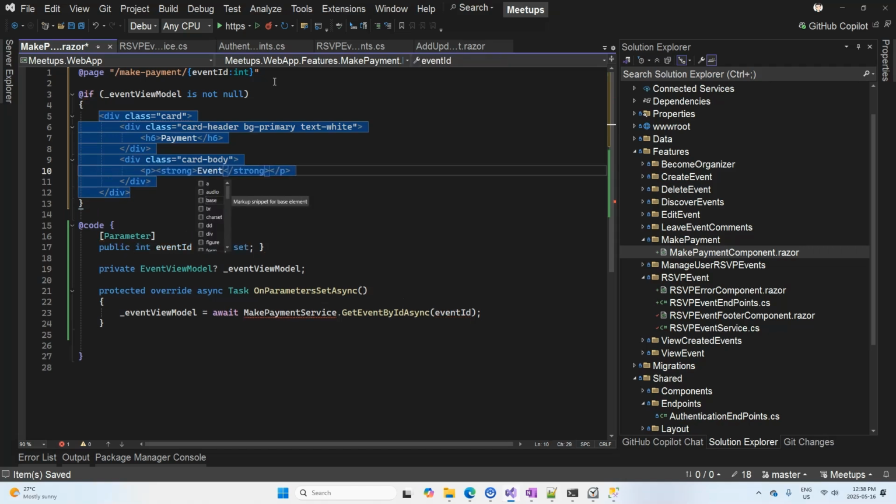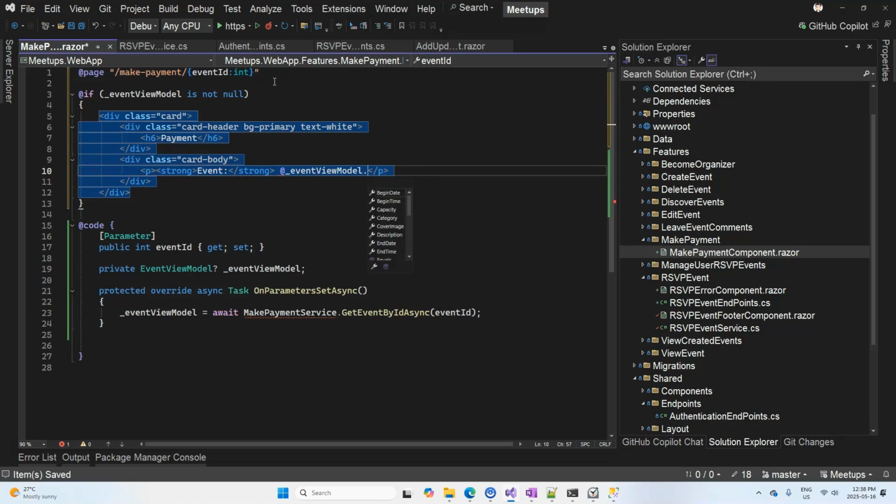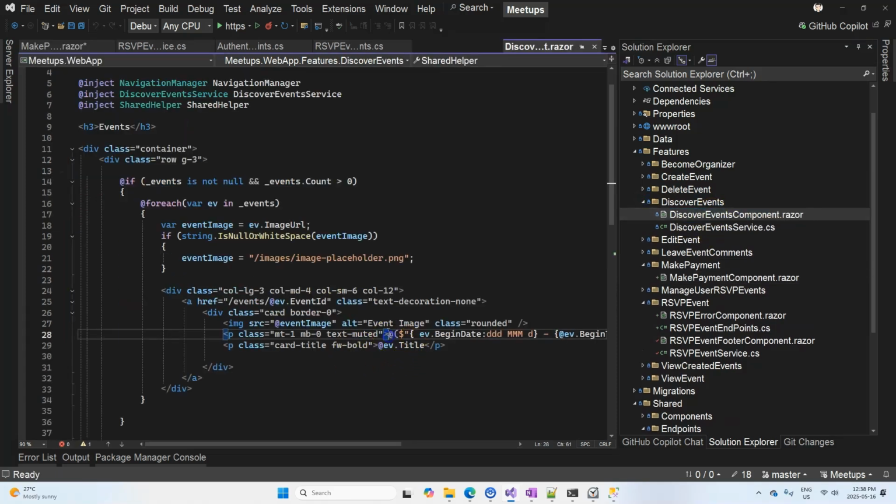So we will have an event name here, and then we're going to provide the title, which is underscore event view model dot title, like this. And I want to provide the date information as well over here. So the date information can be taken from discovery events. It is the discovery event. So it's this one.